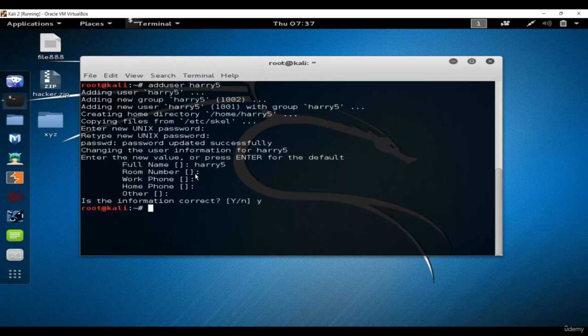Now suppose you haven't provided the password when you are creating the user. Okay, suppose you have left the password blank and now you want to assign the password. Okay, so we will use the passwd command for that. So passwd Harry 5, hit enter. It says enter new Unix password.